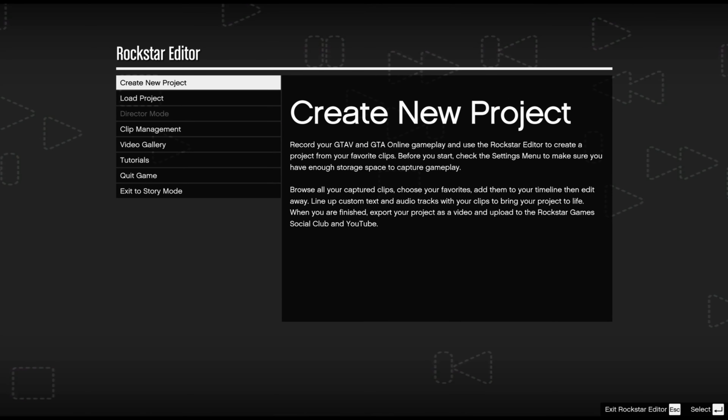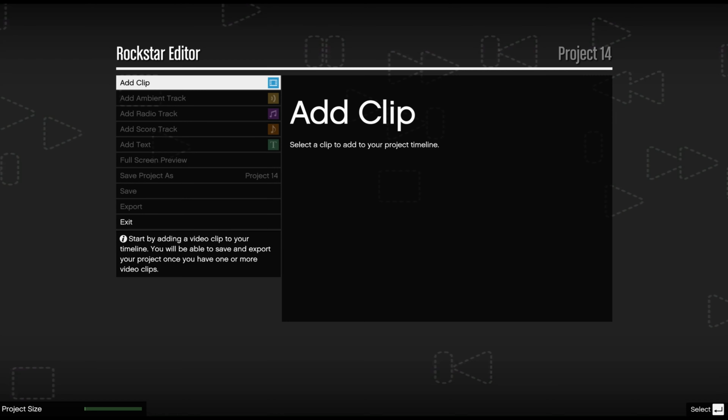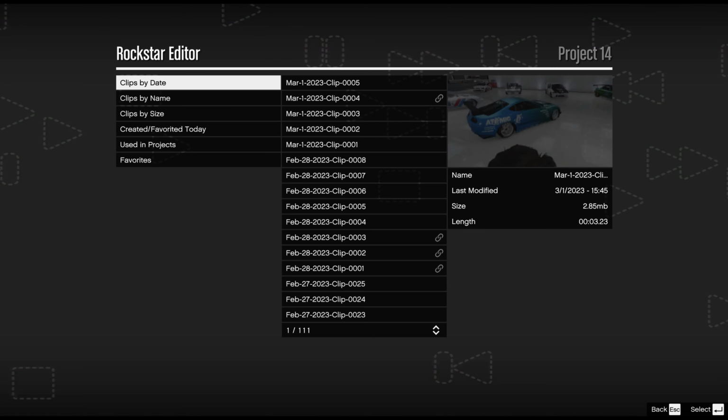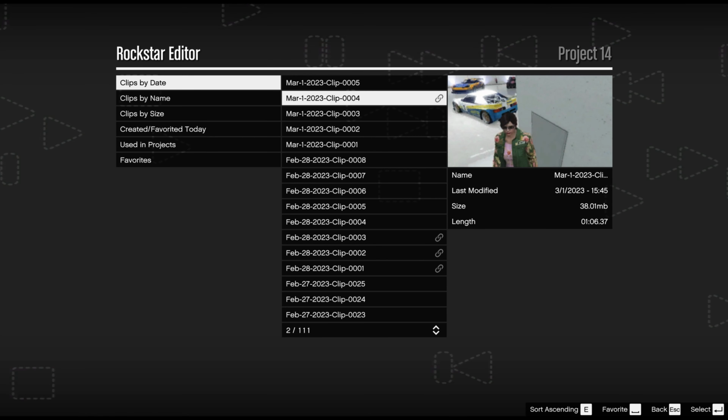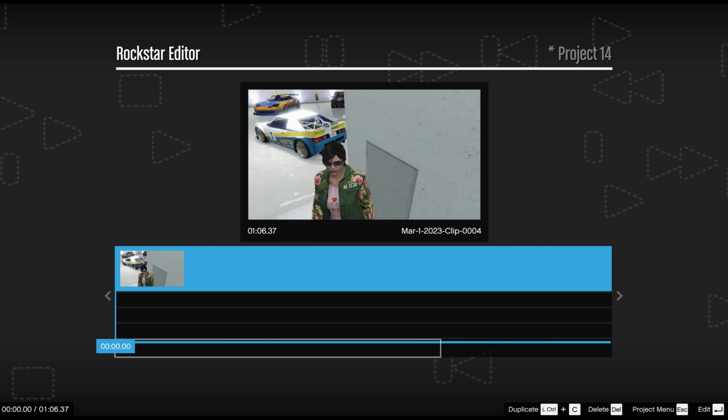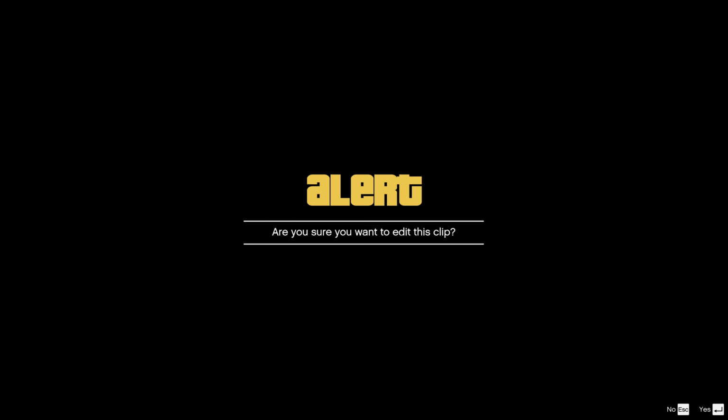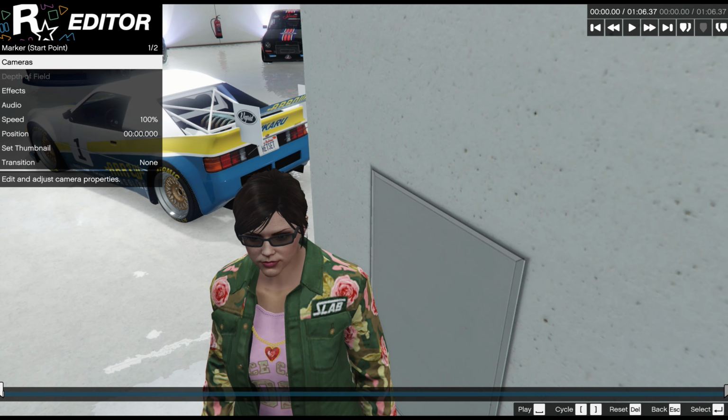Let us start a new project and we will learn how to move the camera about. First thing we have to do, add a clip. This clip here, clip 004, that is 1 minute and 6 seconds long, that is the clip I just made from the garage. So we will hit the enter key and it will appear on our timeline, and for me certainly it's enter again to edit the clip.